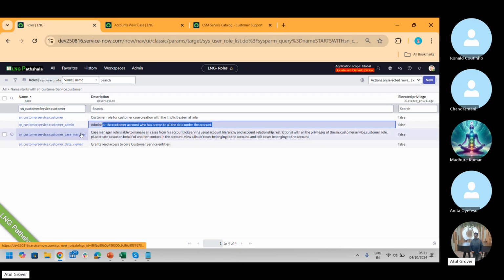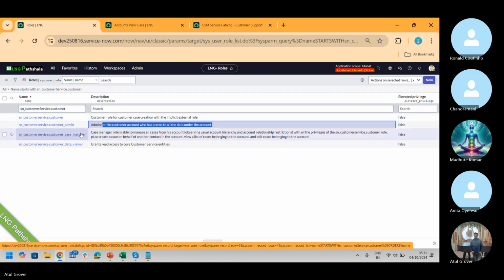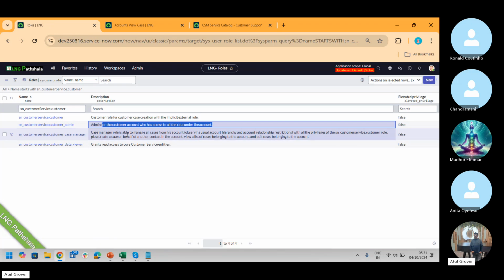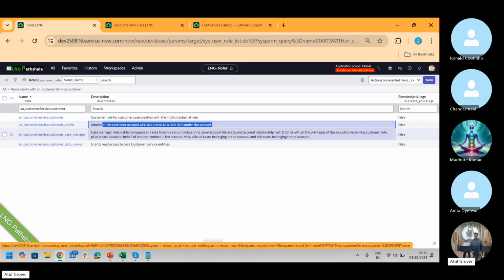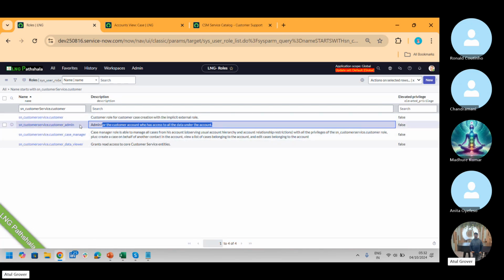And the case manager. Case manager's role is able to manage all the cases from his account. I'm again saying it is from the external purpose, on the customer's side. With all the privileges of the SN customer custom role, this person has all of those roles too. And also he can create the contacts, means this role also includes that. And edit as well.